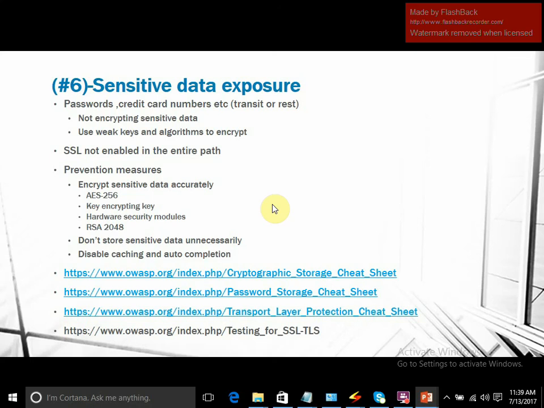And don't store sensitive data unnecessarily. If you don't need the user's credit card, don't store it. If it is required only for order processing, you process it and don't store it. If you store unnecessary data, then you are liable to protect it. So these are the cheat sheets for sensitive data exposure. In your free time, you can go through these.